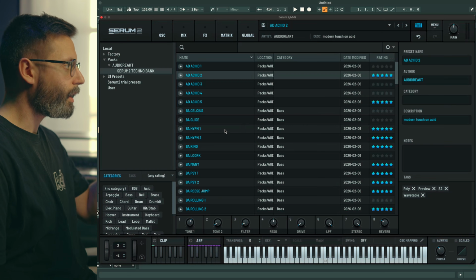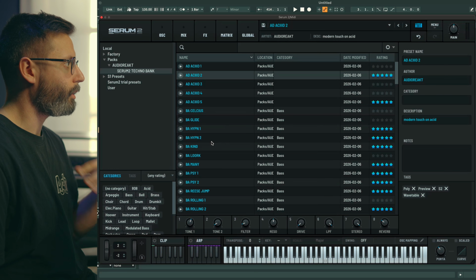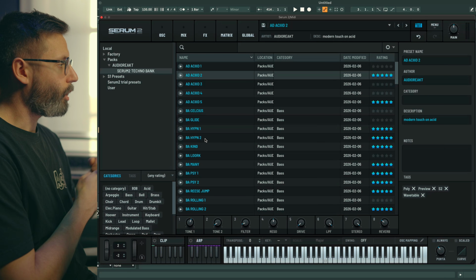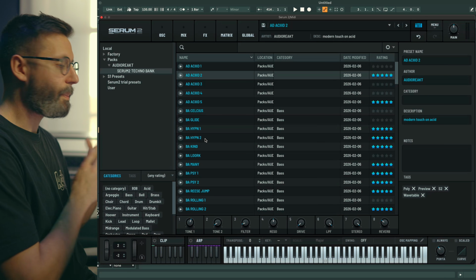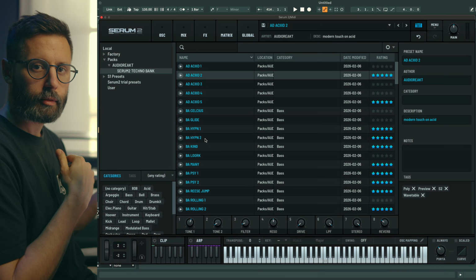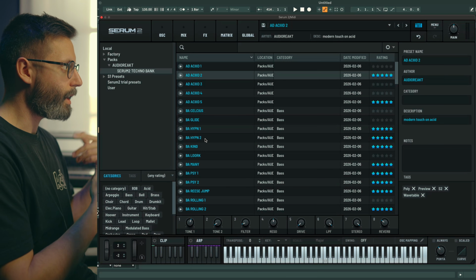Now all presets are classed by category, but obviously I really encourage you to go beyond that. If you have a bassline, you can use it as a lead. You can use a pad as bass. I'm actually planning to do a video on how to get the most out of your bank and give you a few tips on how you can use presets differently, recycling them, and so on.